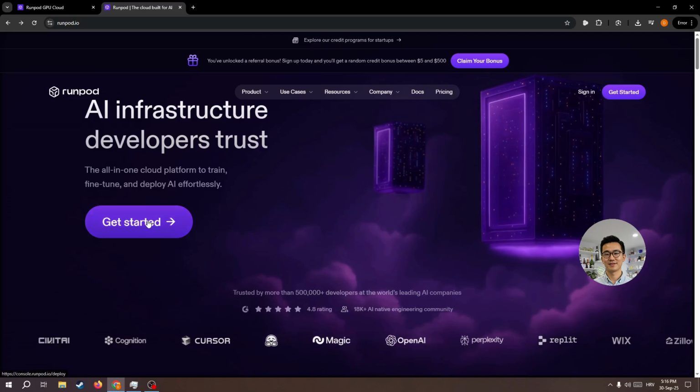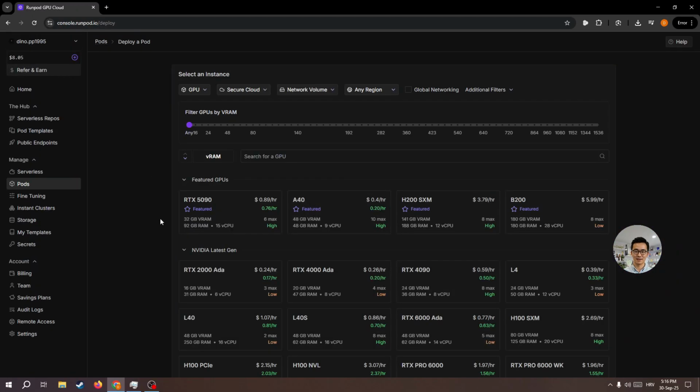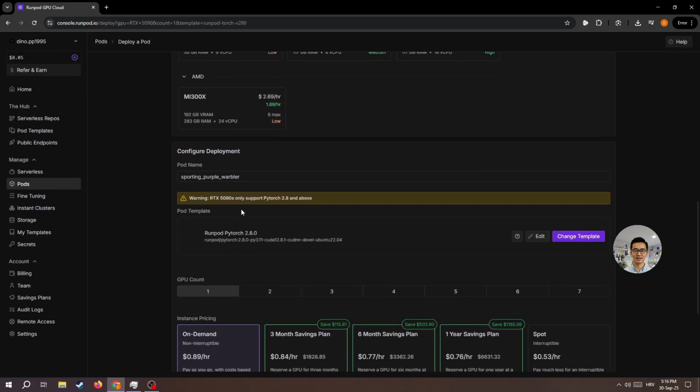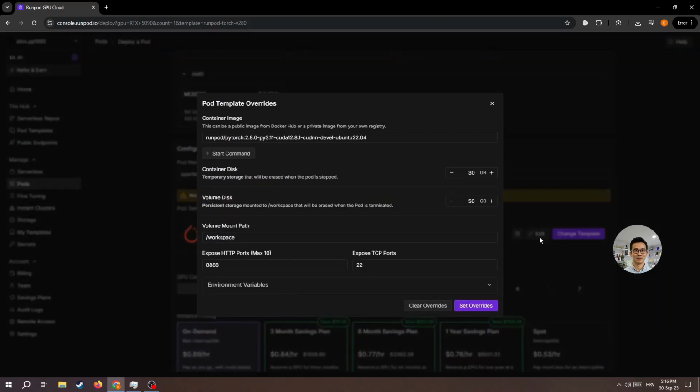Let's get started. First, open the RunPod page in your browser. Once the page loads, click on the Get Started button. This will take you to the RunPod website where we can choose and deploy our GPU pod. On the Deploy a Pod page, scroll down to see the available GPUs. For this tutorial, we're going to select an RTX 5090 GPU. It offers 32 GB of VRAM.